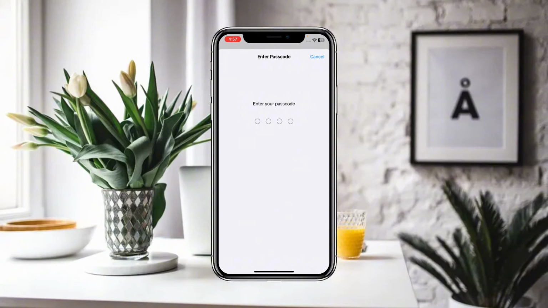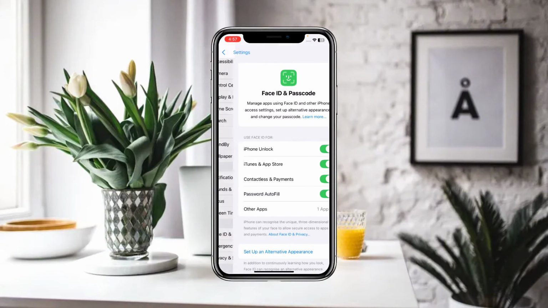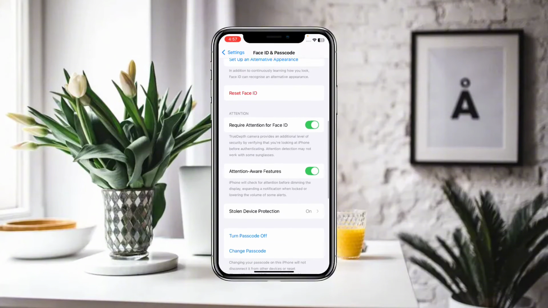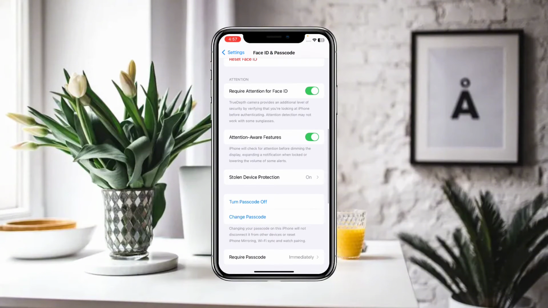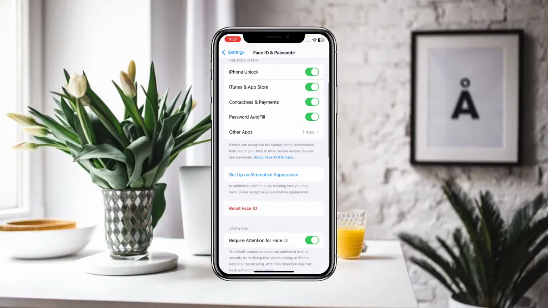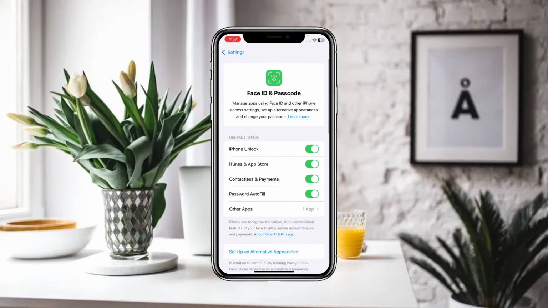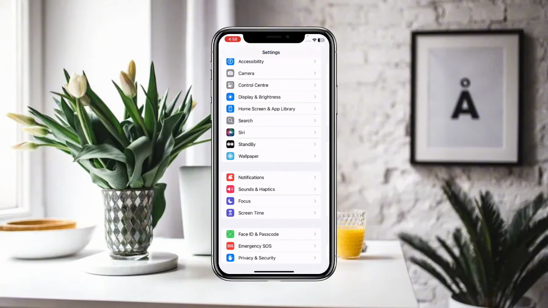Before this, you have to make sure that your Face ID is working properly, which means you have to check whether your Face ID is not in an error condition. Then make sure you have turned on all these toggles. If a toggle is turned off, you have to turn it on, and after that, you have to go back.